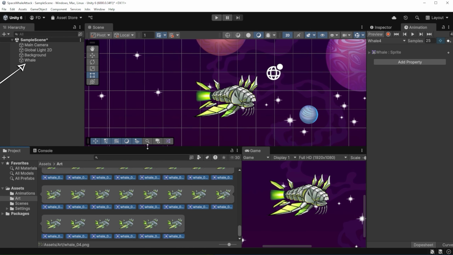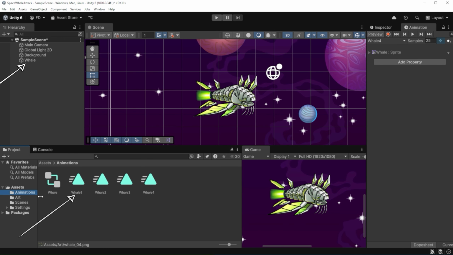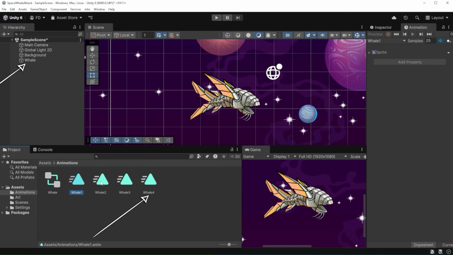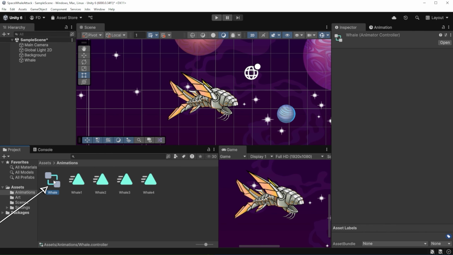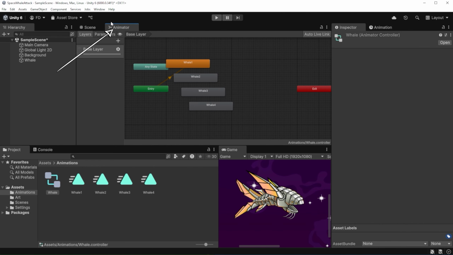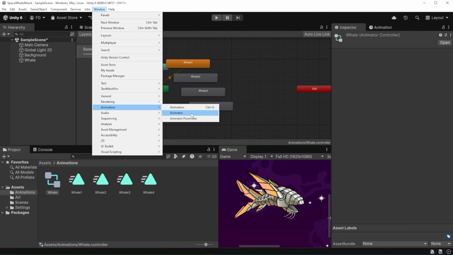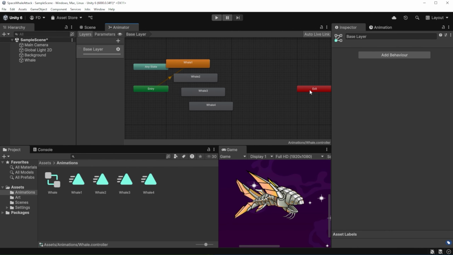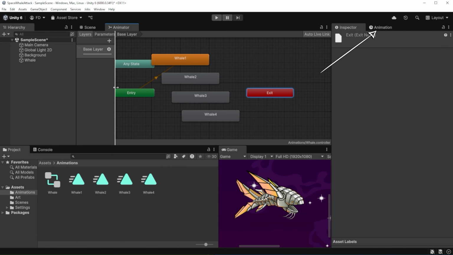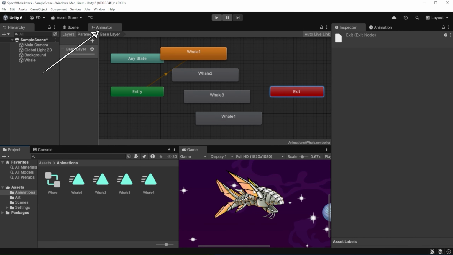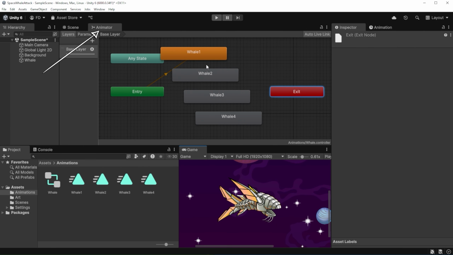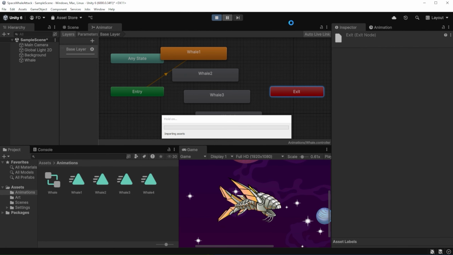Now we have one whale game object and 4 animation clips associated with it, one for each separate skin. Unity also created an animator controller file. I can double-click it to open the animator window, or open it manually via Window, Animation, Animator. In Unity, the animation panel is where you create and edit keyframe animations, while the animator panel is where you can control and blend those animations using a state machine.